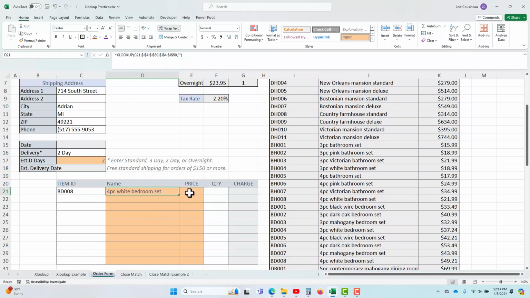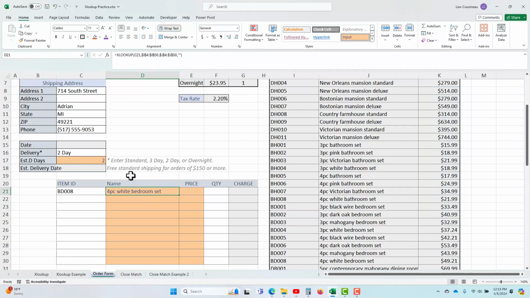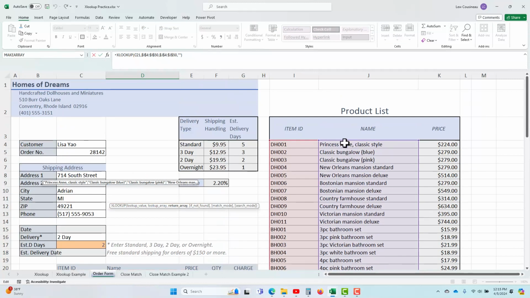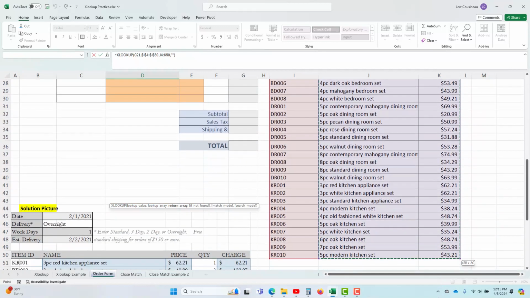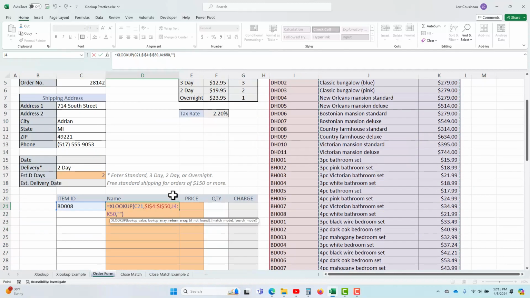Now I need the price. So again, I could do an XLOOKUP, and I would look up the item ID through this range, comma, I would do the return, would be the price. Okay, you get the idea. But here's the kind of cool thing. On this XLOOKUP, when we said return array, J4 to J50, we could actually make it J4 to K50. We're going to return 2 things at once.